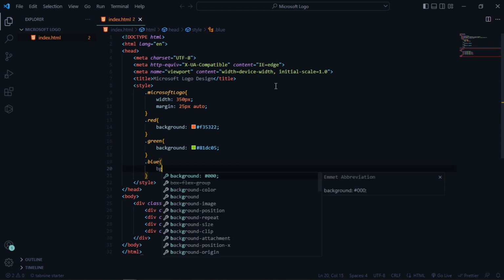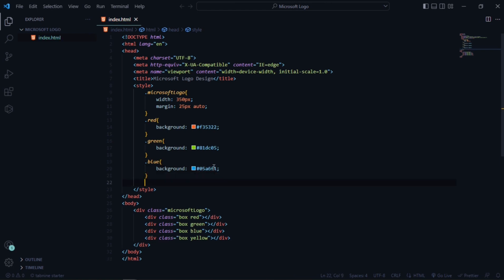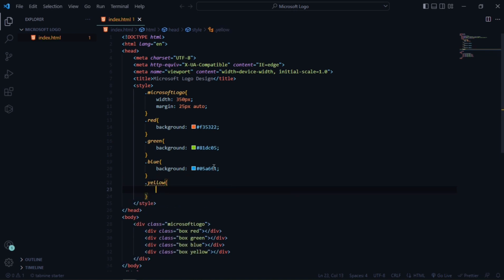So for the blue, background color. Right, so I'll be giving the background color of hashtag 05A6F1. Now then for the yellow part, I'll be giving it background color of hashtag FFBA05.